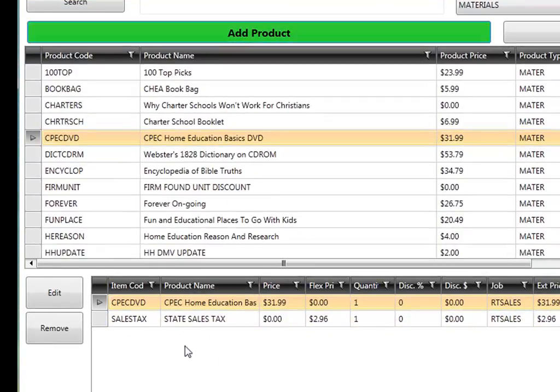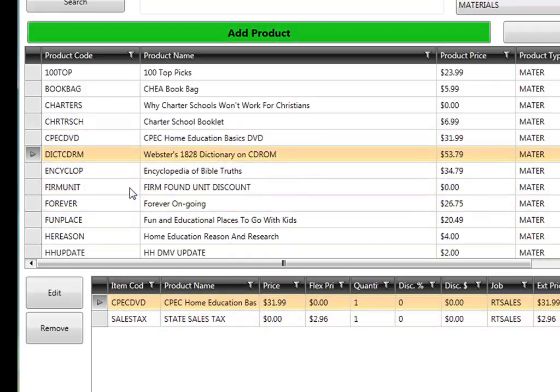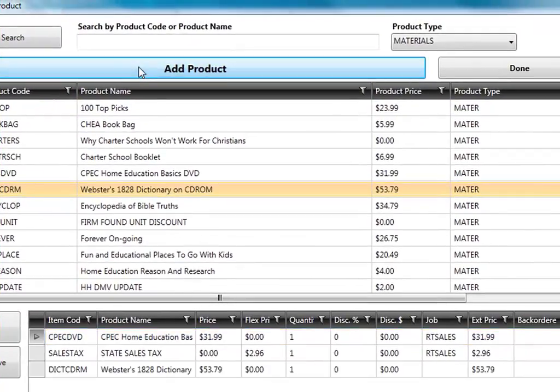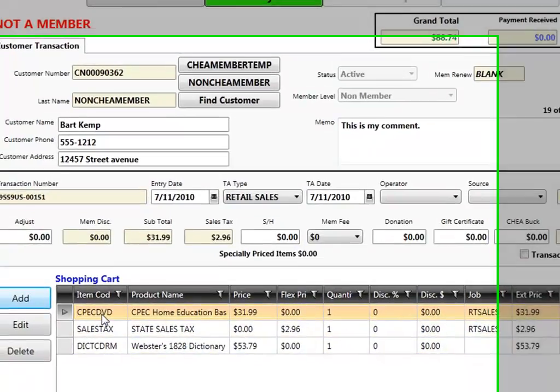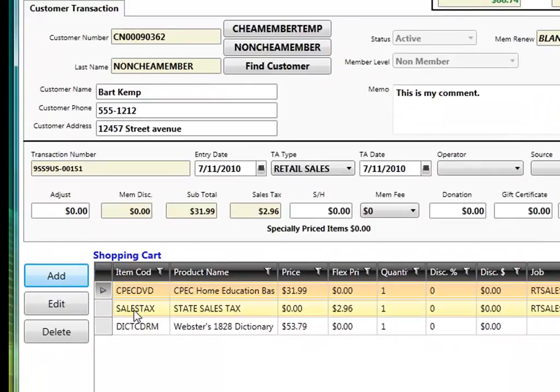We actually have a running total cart, which is on the bottom of this screen, which shows what we're actually adding to the cart as we go along. This will appear on our main transaction screen as well. So let's add a couple more items. And that's good enough, and we'll click done. Now when we go back to our screen, we'll notice that our items are added. In addition, our sales tax is added as well.